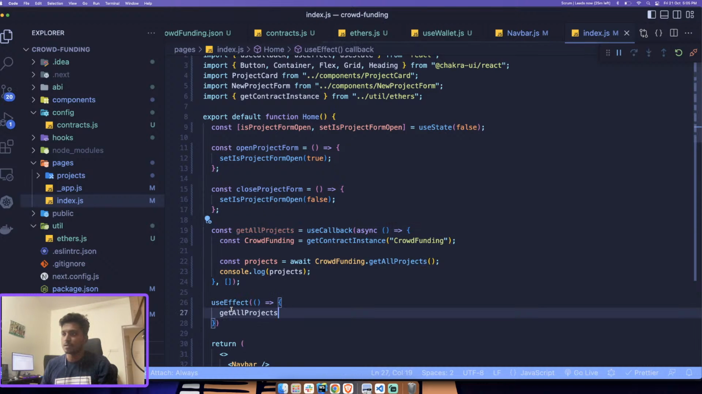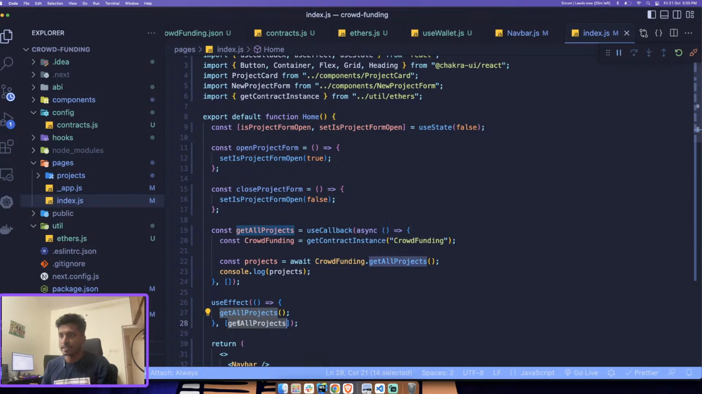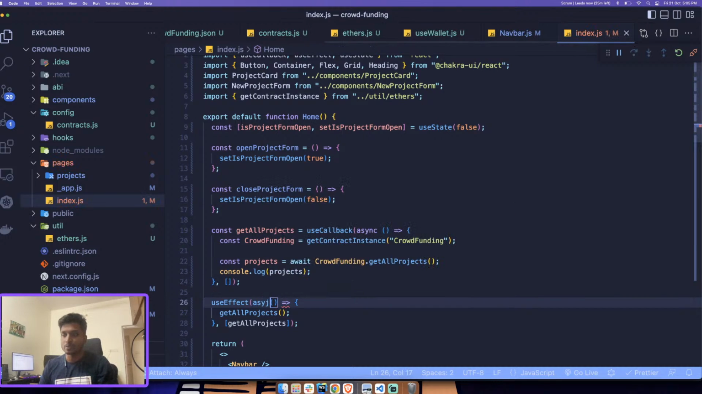Let's say get all projects. Add this as a dependency. Now, why am I doing it this way? Why am I not calling this directly inside useEffect? The thing is, you should not use async like this in useEffect. It's a pretty bad practice.